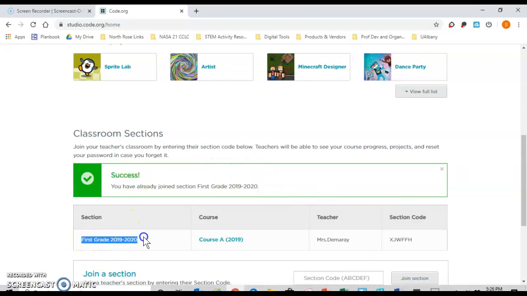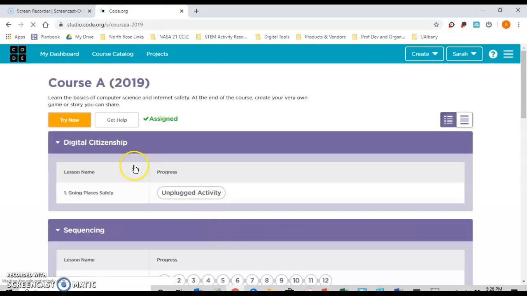So now I am a first grader with North Rose. The teacher is Miss Demery. I can see my section code, and from here I can start my very first lesson. Go click right there on course A.